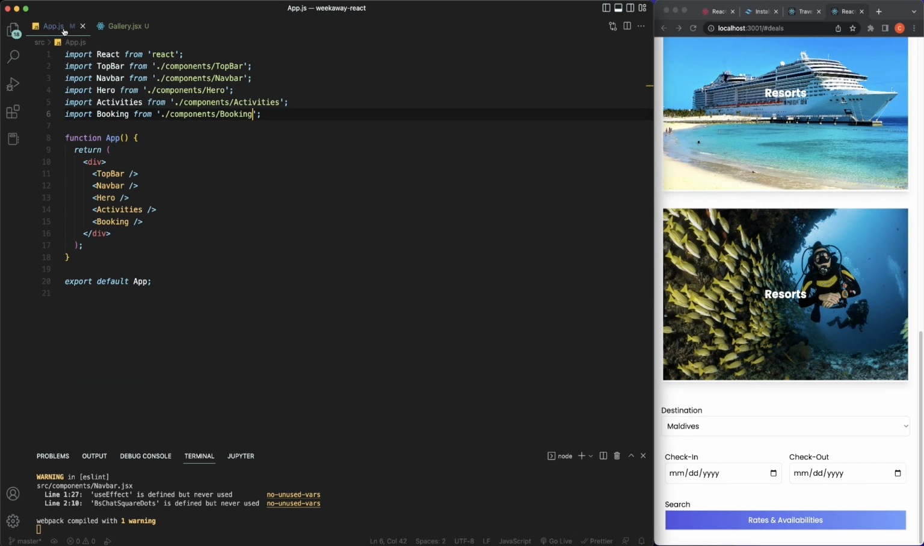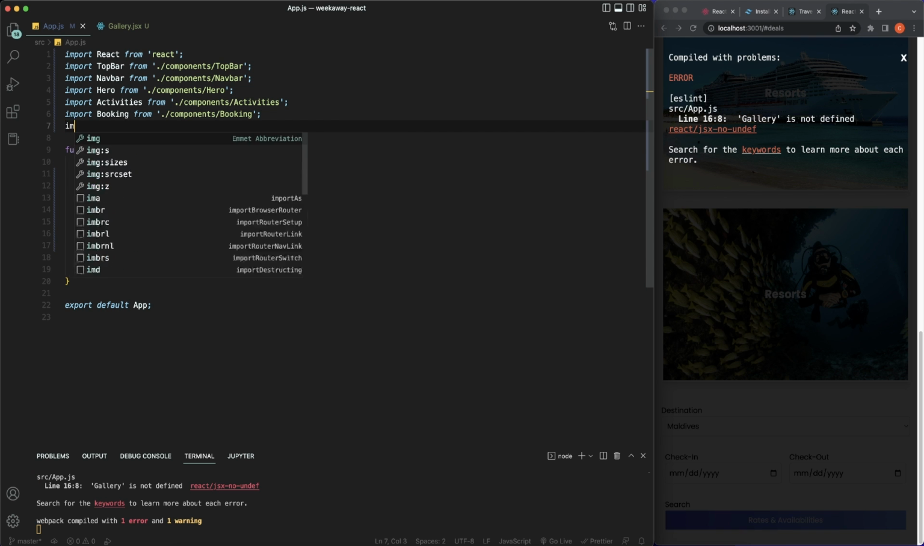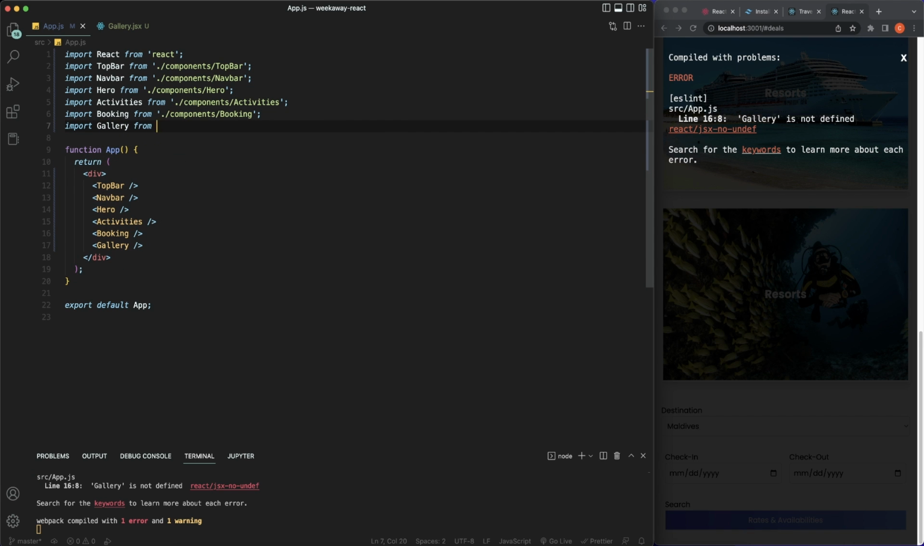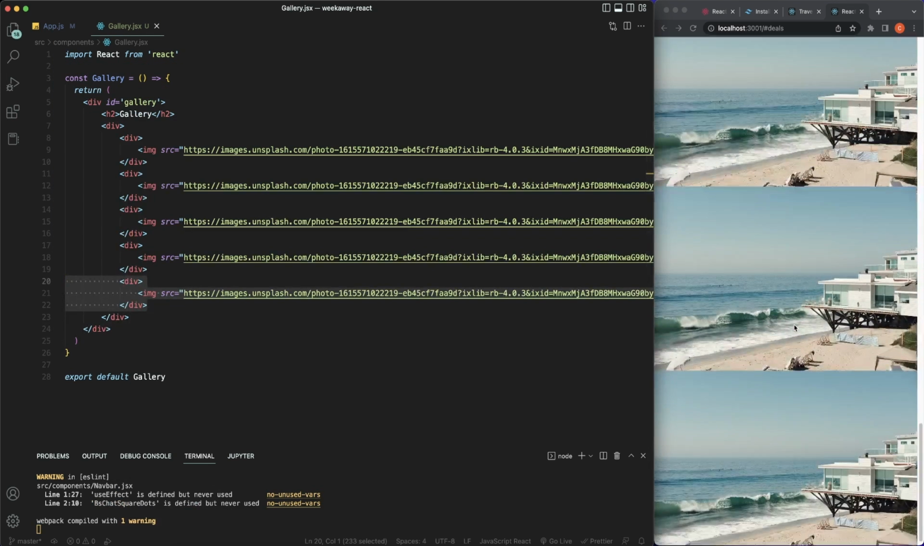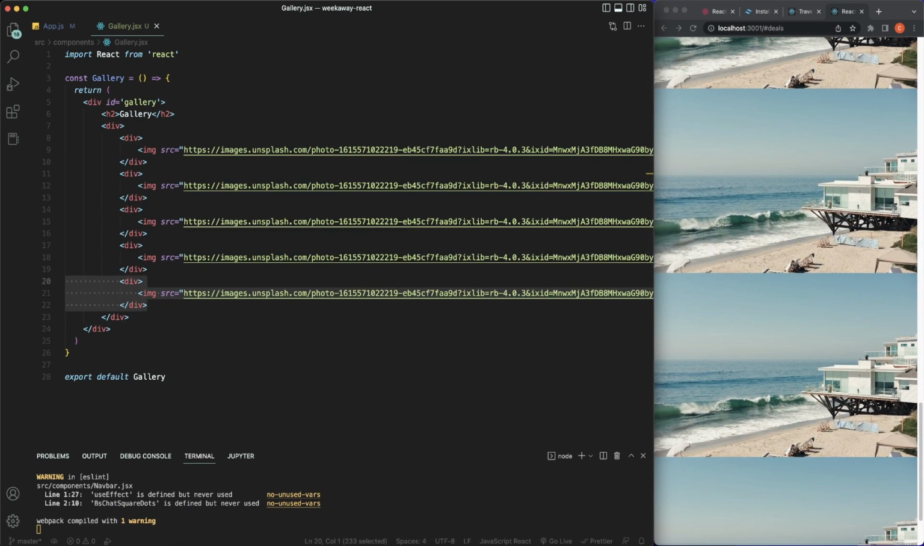Okay, let's go ahead and import it real quick so we can see what we're doing. So we'll say import gallery from components, gallery. There we go. Okay. So there we have all of our images. They're all the same images, so let's go ahead and fix that right now. I'm just going to copy over some of these. And if you want to use your own images, that's cool too.